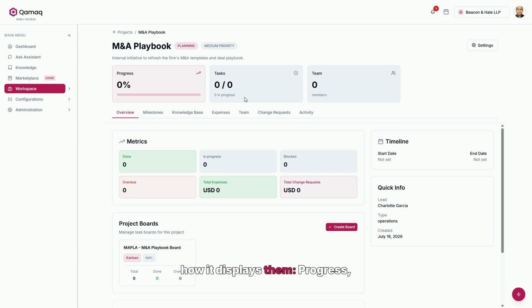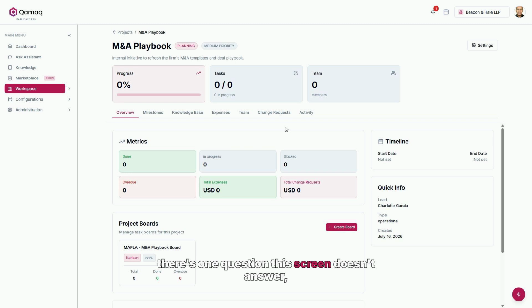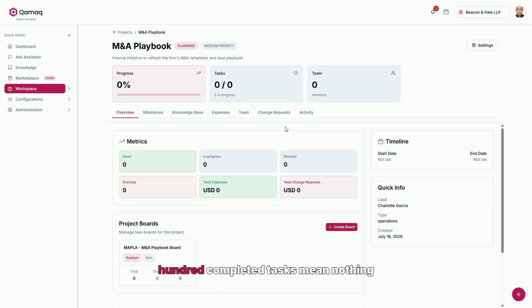Notice how it displays them: progress, tasks, and team. In other words, how much work there is and how much has been completed. That completion percentage is calculated automatically from the board, counting the tasks that reached done. But there's one question this screen doesn't answer, and it's the one you'll be asked. Will this be ready when you promised? 100 completed tasks mean nothing if the date that mattered was last Tuesday.